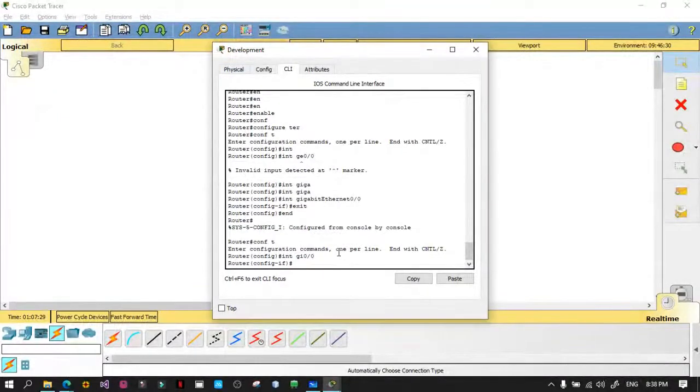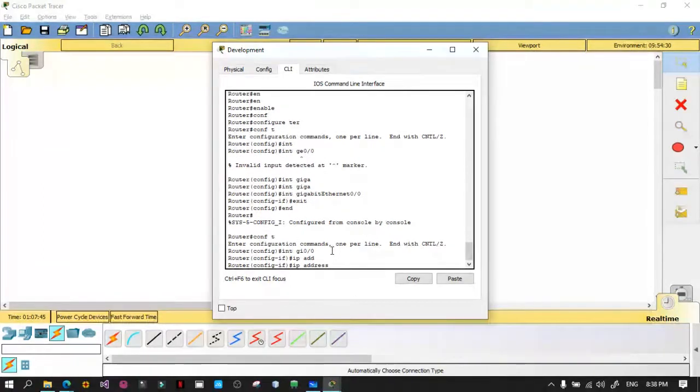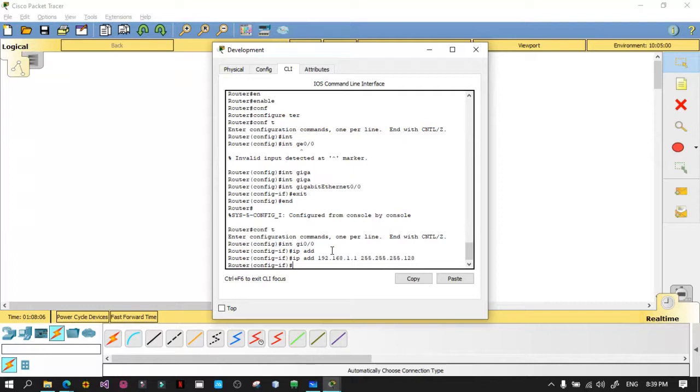Okay, let's go back with our CLI. Okay, we need to add IP address and subnet mask. That is IP, then add, or you can use tab, that is IP address. Then IP add. Then don't forget the first usable host address, 192.168.1.1. And space, after space, subnet mask niya, 255.255.255.128. And naghatag na siya IP address sa atuang router.